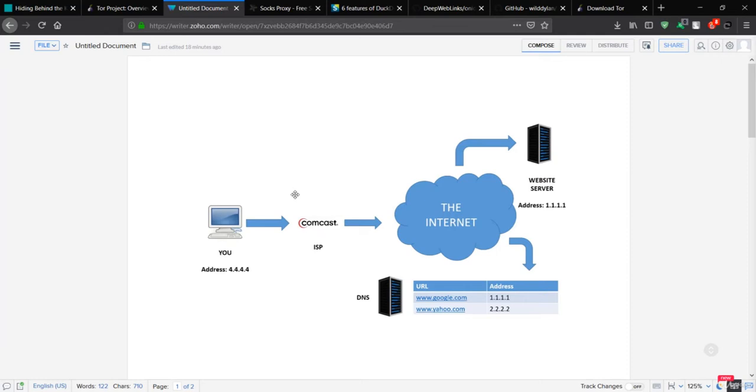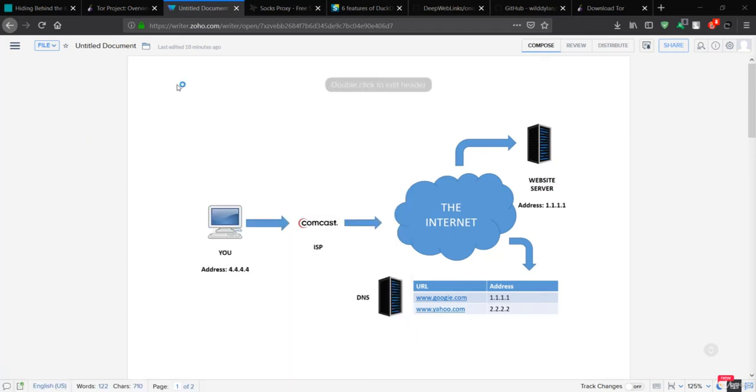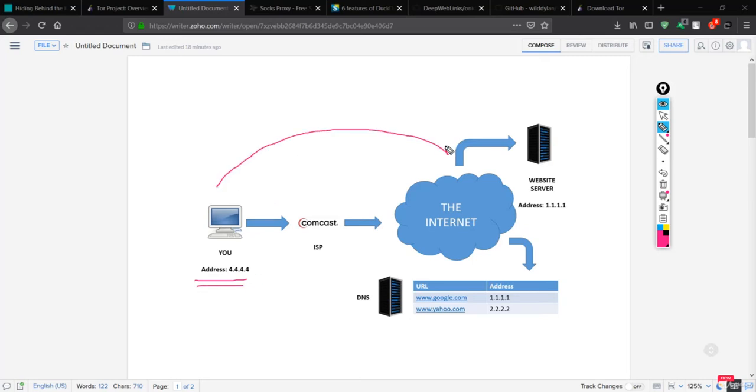So let me open my document over here. Let me grab my pen. Now you can see this is our internet over here, and this is the man, or the client, who is basically surfing that internet.